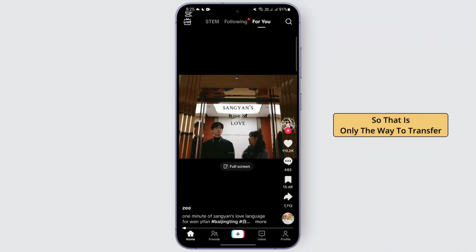So that is the only way to transfer TikTok drafts to a new phone for now. Otherwise, you can save the drafts into your phone automatically, and that should also help you.